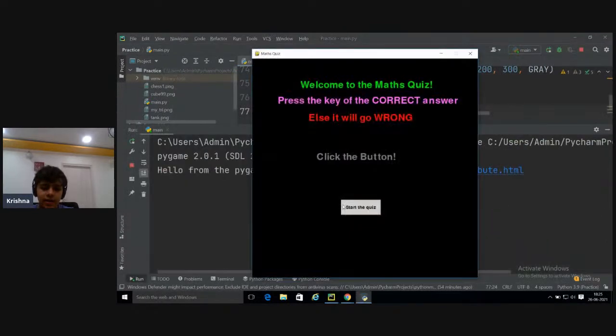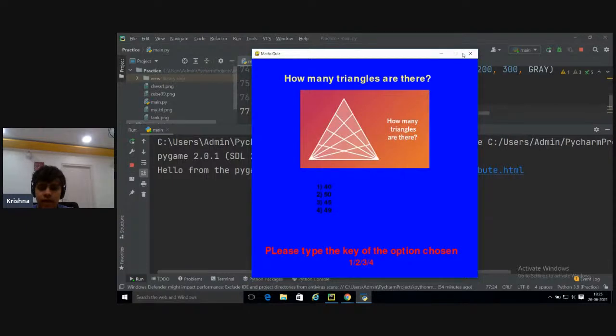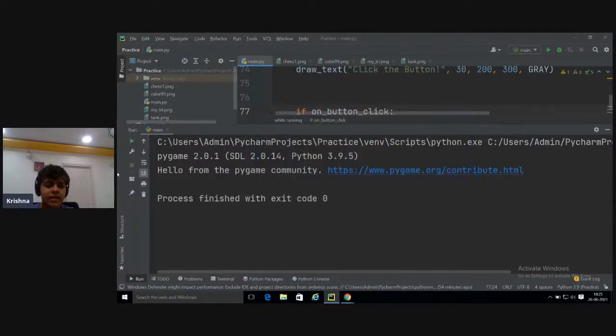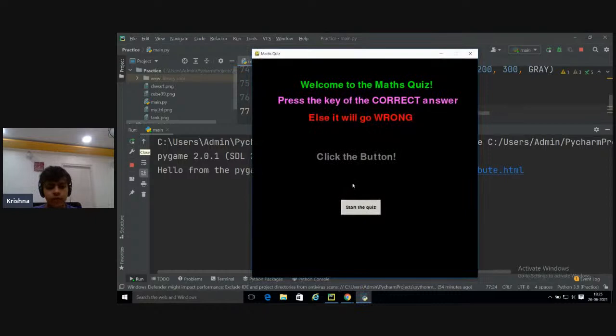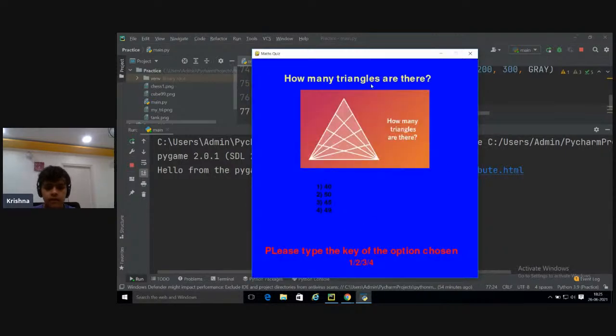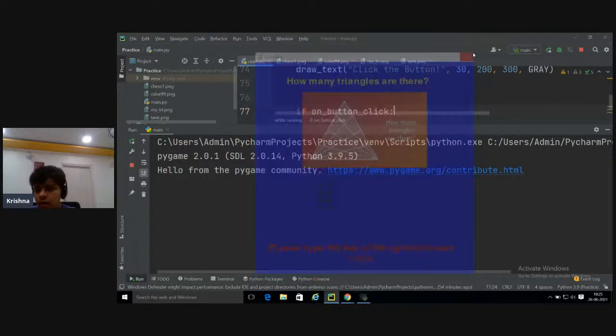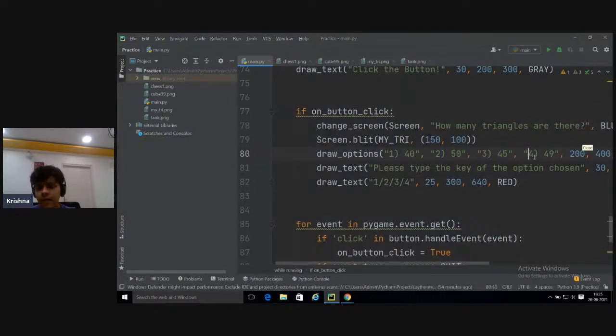That's it for today, I think. So basically what we did today is we refreshed what we learned before. We created this button, we gave some images, we gave a piece of text, we gave some options. And I don't really remember the correct answer, but I'm sure I'll get back to this in the next session. So that's it for today.